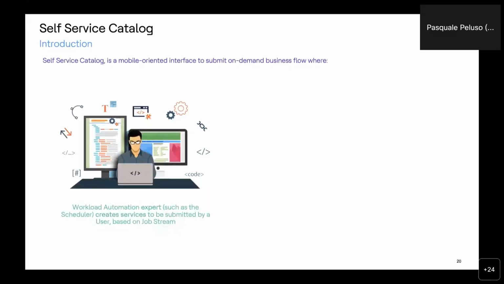So, actually, what you can do with the service catalog, imagine that you have, of course, your schedulers that are workload automation experts, so they know exactly how the product works.